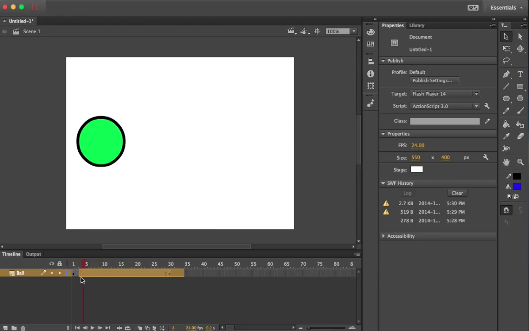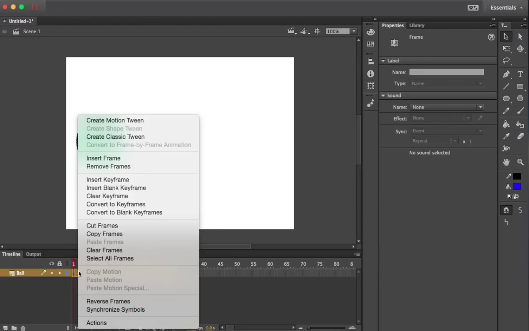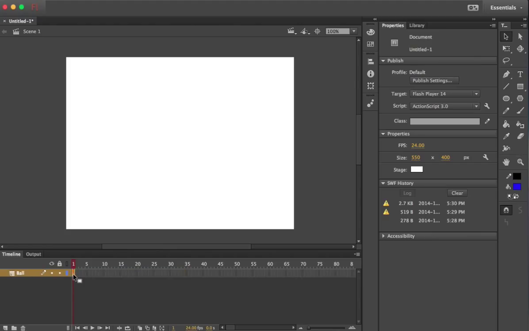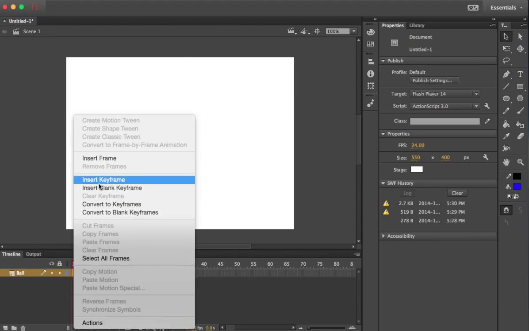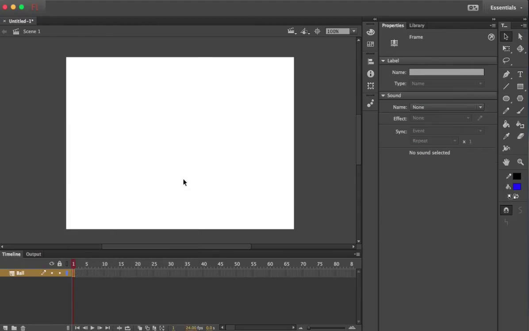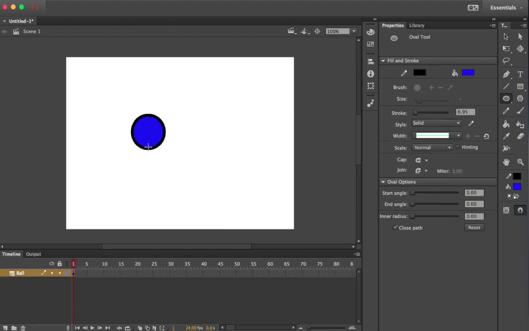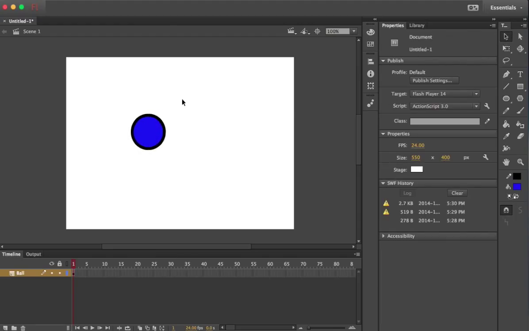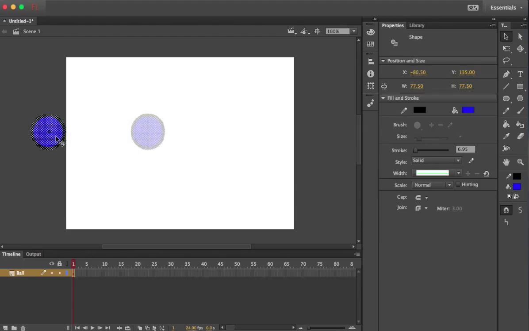Alright, so let's start with the other type of animation that I was talking about earlier. So click all this and right click and remove frames. You can only do this, you can't delete them. Right here, you want to insert a keyframe. In this keyframe, you'll want to draw a circle. Take this circle and place it over here.